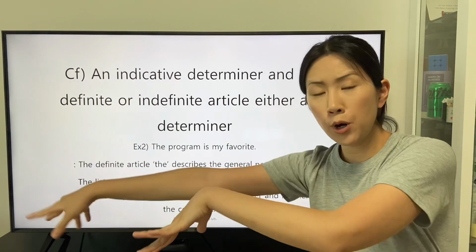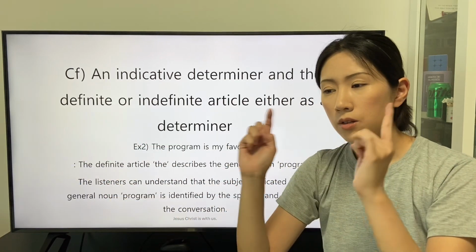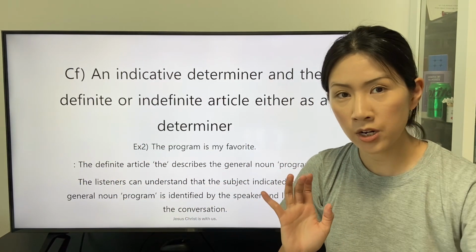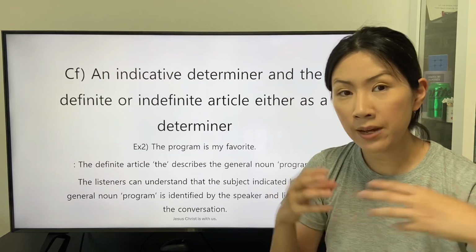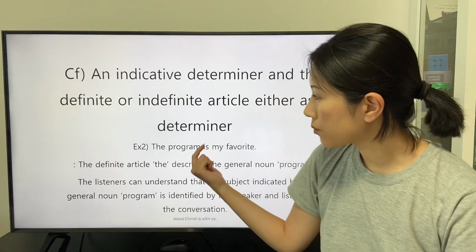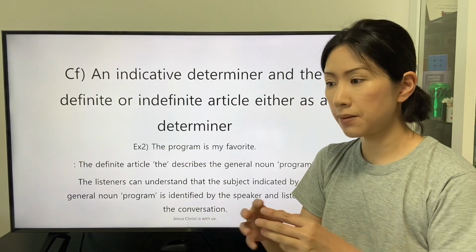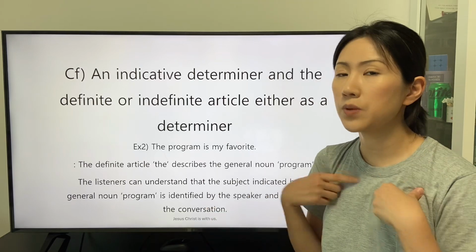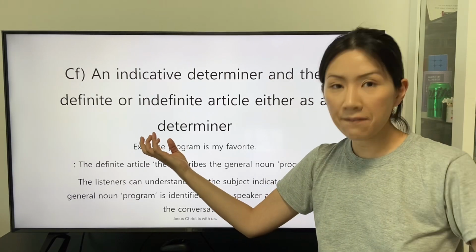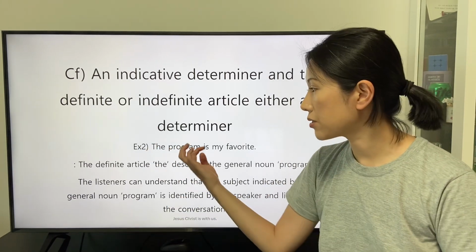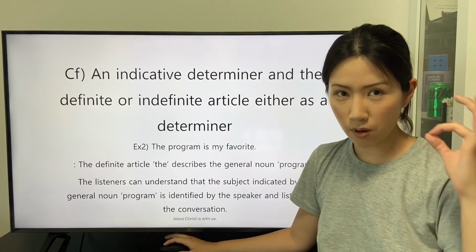From the former context, the speaker and listeners are able to identify the subject indicated by the general noun, so the speaker applies the definite article the to describe the general noun program.